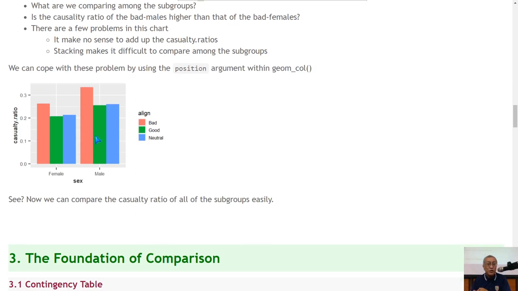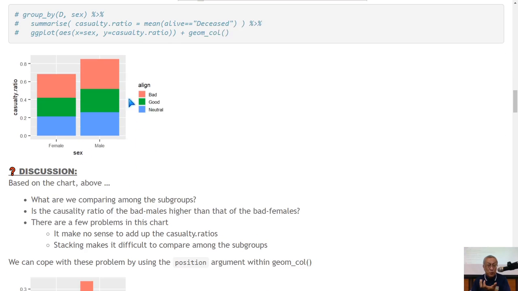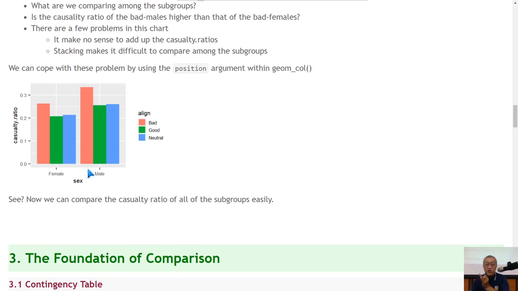So the easier way to do that is to draw the picture like this, isn't it? You want to draw it like this. This is female, this is male. And then the color is bad, good, and neutral, right? So you can do a comparison very easily, isn't it? Okay? So when you have subgroup, you will need to consider the position. You need to use position to change the layout of the graph, okay?